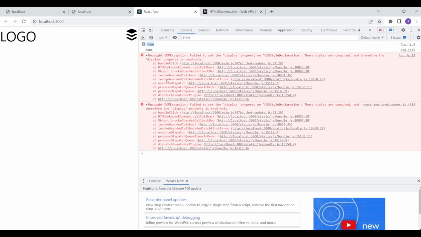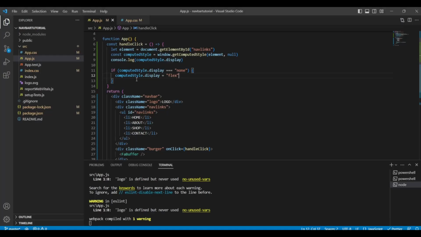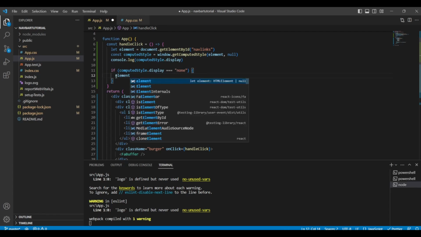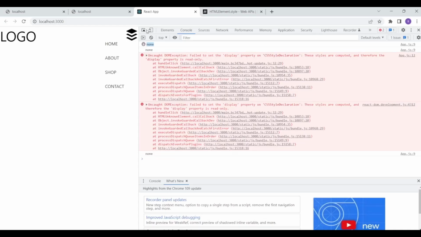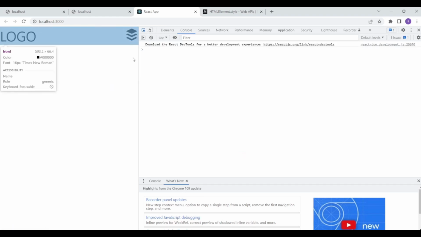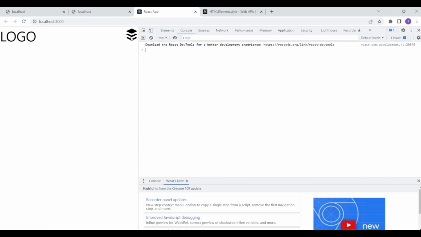So there is some error. Clearly, this is not the way it will work. So what we can do is we can simply say that element.style is equal to display flex. Let's see if it works. Let's refresh it again. Now it's gone because by default the value is none. If I click on this, it comes back again. But now the value is changed to flex.